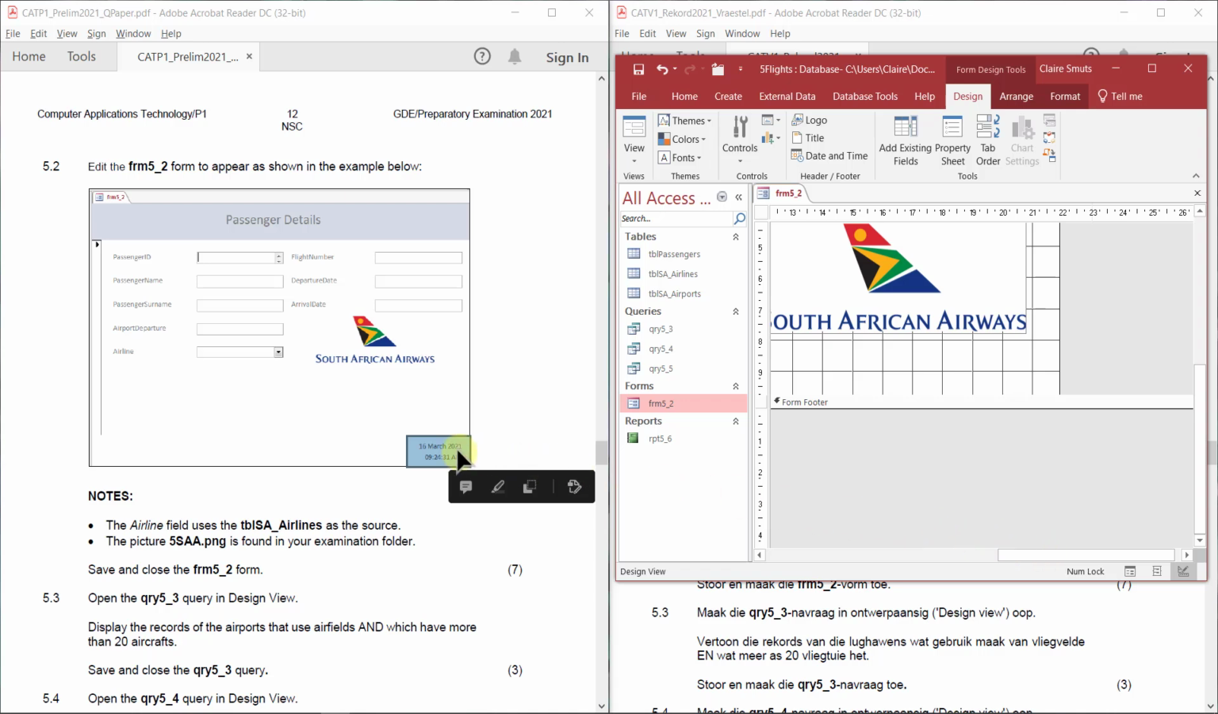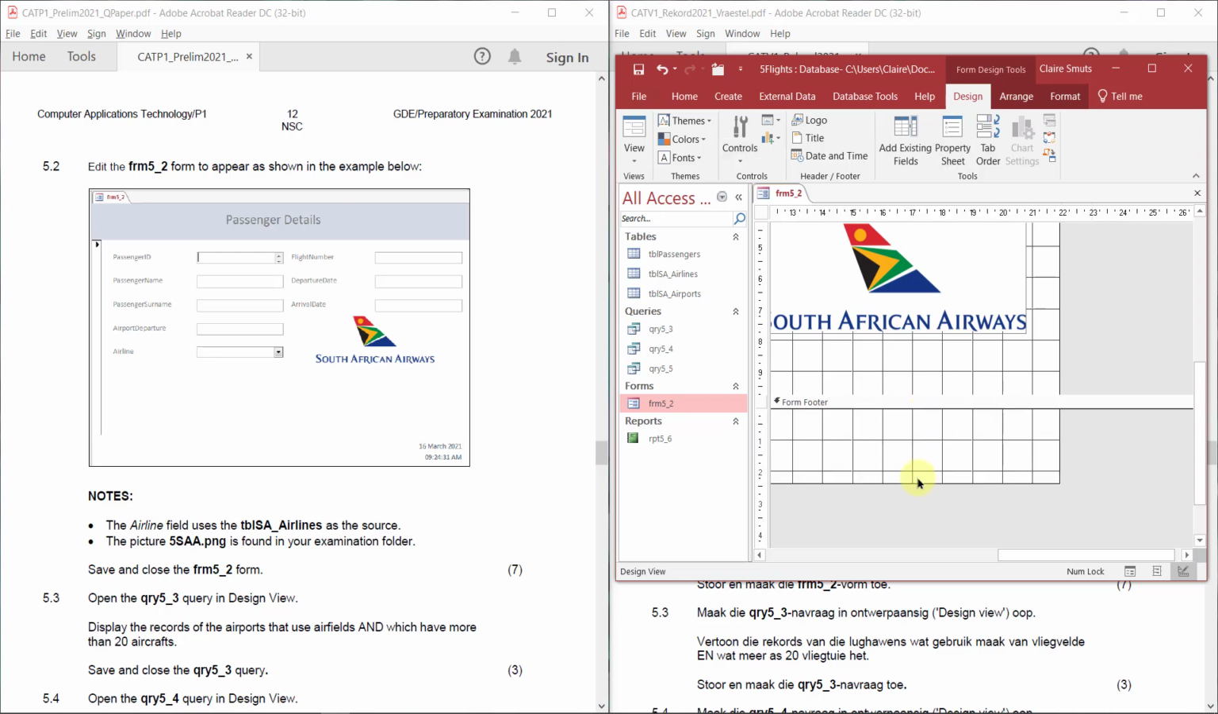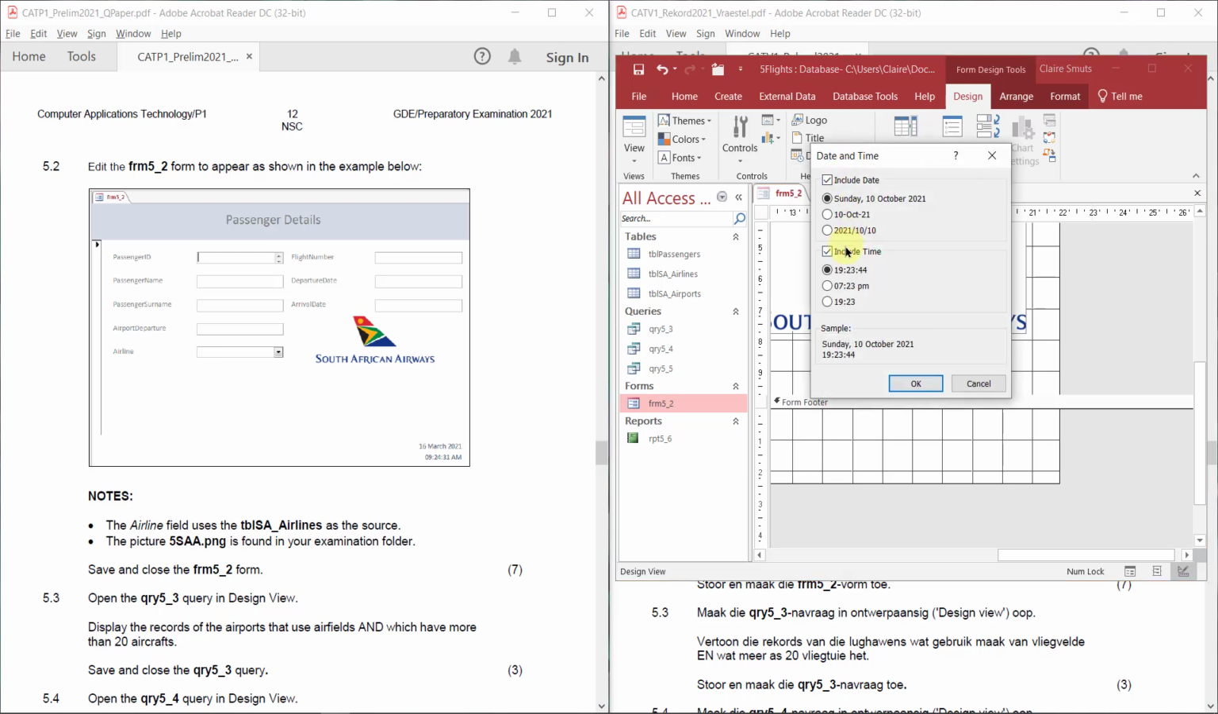So, if it's so low, I wouldn't put in the labels or the text boxes here. I would actually put it in the footer. So I'm going to open up the footer and I'm going to use this option, header and footer, date and time. Click. I want the date and the time. They said the format doesn't actually matter, so they didn't mark that.